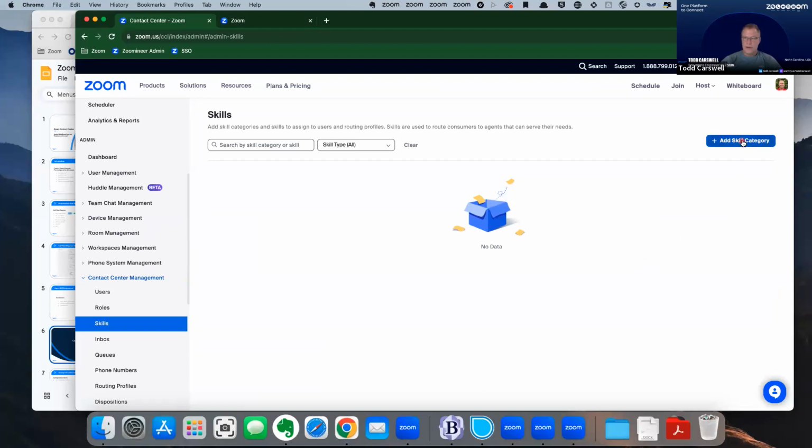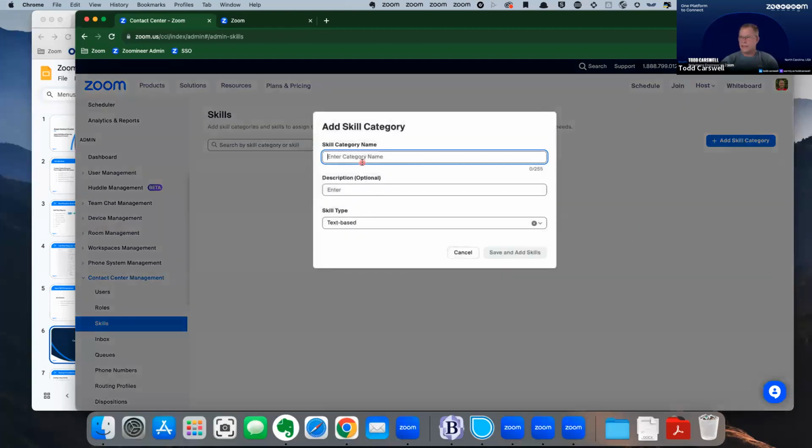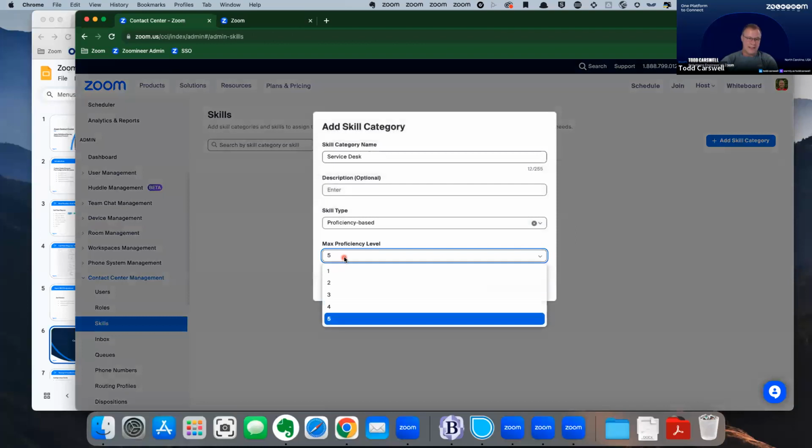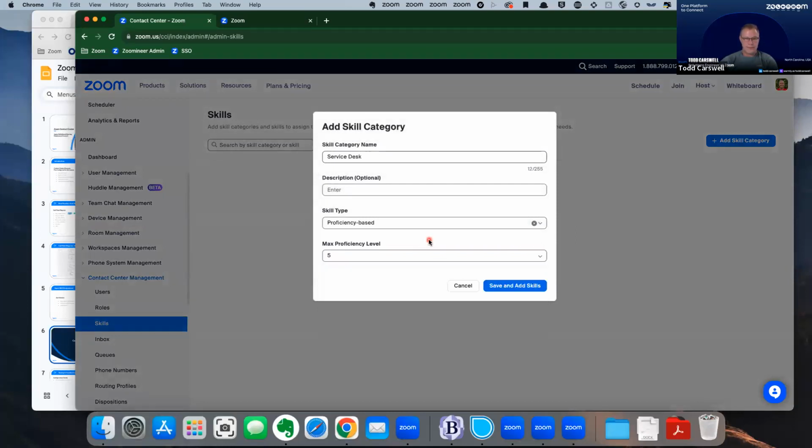So I have no skills created, so let's create a skill category, and I'm going to start with service desk. This is going to be proficiency based, and I'm going to set this max proficiency level of 5. This allows you to put varying options of agent skills. Okay, so I've just created the category.